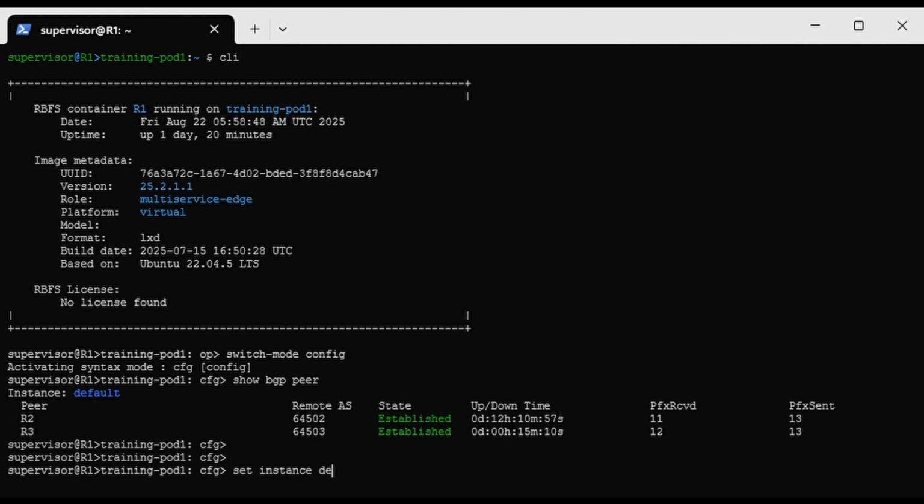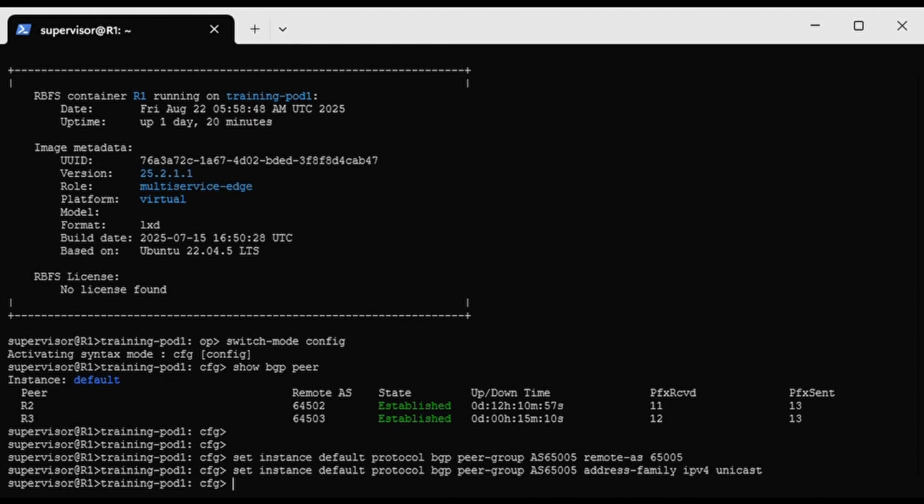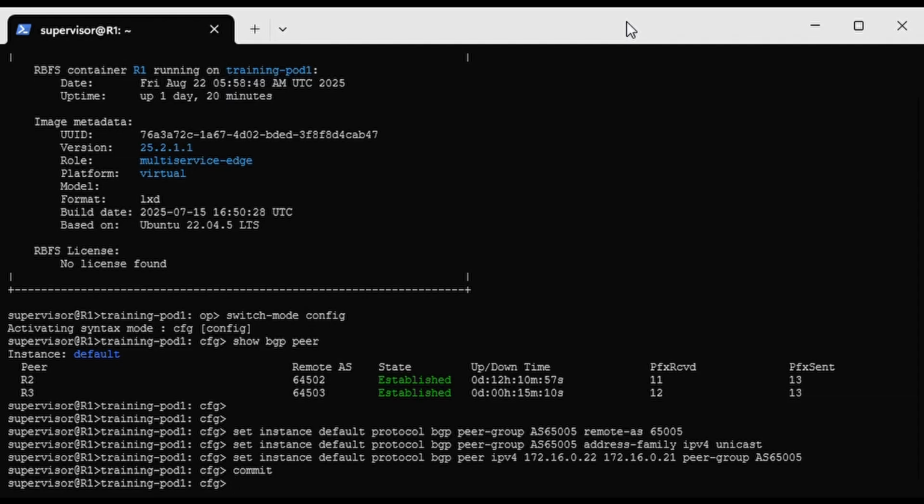The BGP sessions to R2 and R3 are already up and running, so now we'll configure the BGP session to R5. We'll use the set instance protocol BGP peer group AS65005 command to create a new peer group, set the remote AS number to 65005, and activate the IPv4 unicast address family. Then, we add a new BGP peer using the set instance protocol BGP peer command. R5's IPv4 address is 172.16.0.22, directly connected to interface hostIF 0/0/11. We also assign the newly created peer group to this peer.